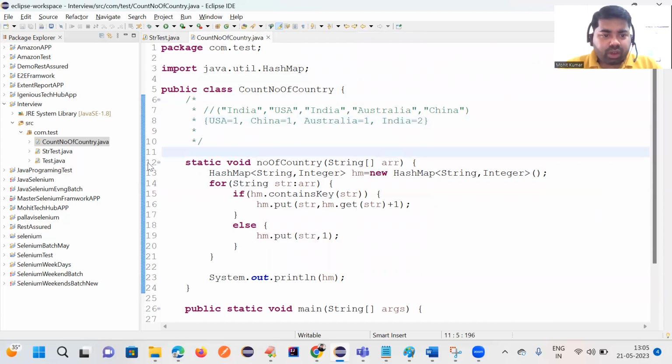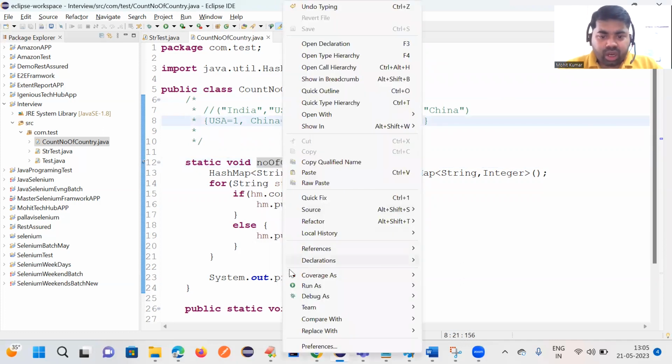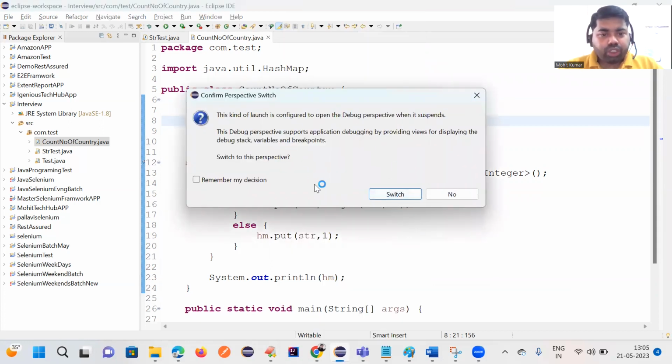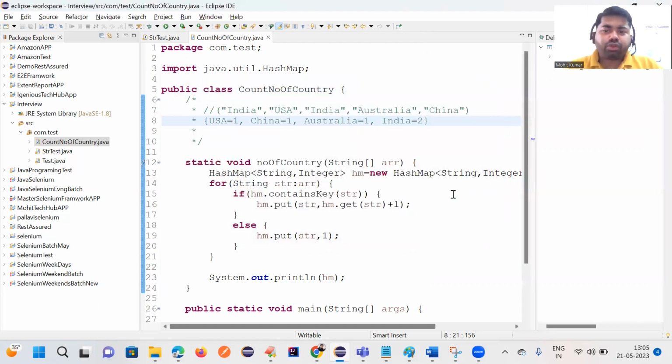So let me debug this code. If you don't know how to debug, you can put a toggle point here. If you double click, you will get this toggle point, and you can run in debug mode. So I'm going to run in debug mode. If you want to switch, you can switch, but I'm not going to switch, because you will get another window here.